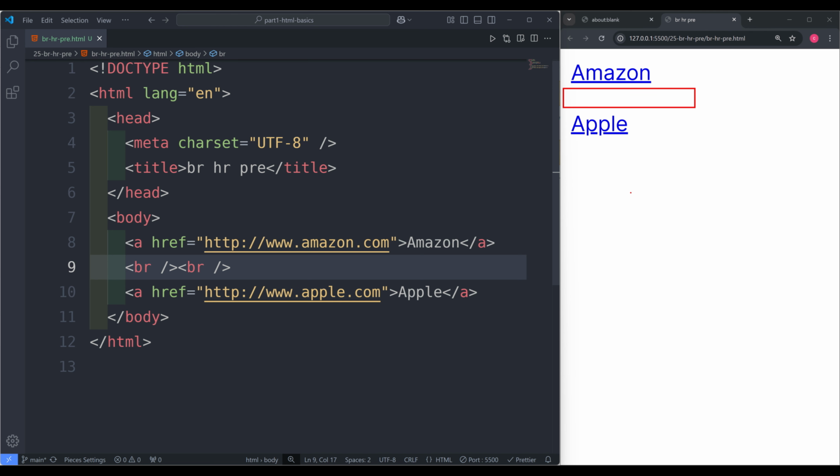However, let me give you a bit of advice. If your purpose for using BR is to create a line break, that's perfectly fine. But if you want to adjust the spacing between 2 elements using BR, that's not ideal. This is because spacing is more related to styling, and styling is best handled using CSS. Alright, that's the first tag we introduced today.